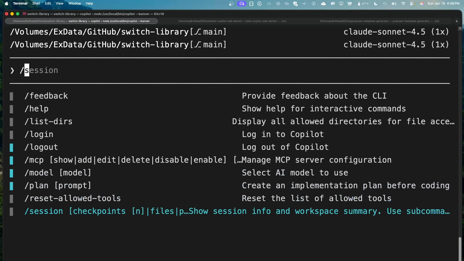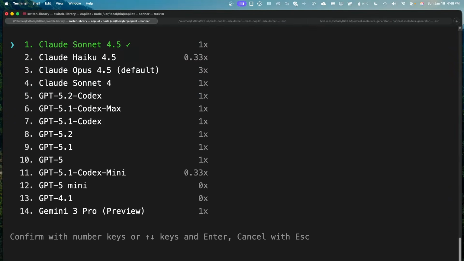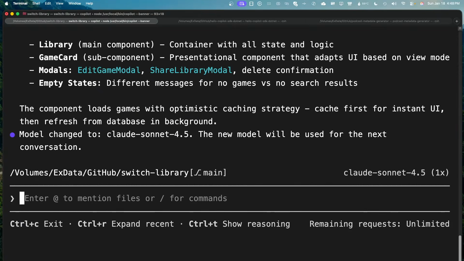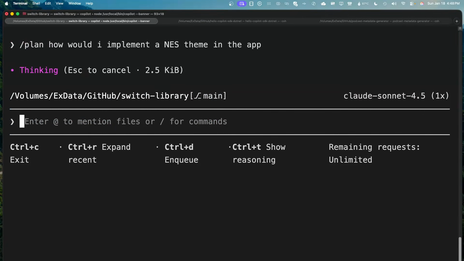You have different models, plan mode. Here in models, you can go in and just say, what model do you want? So whether it's a Claude model, a GPT model, a Gemini model, you're good to go. I could also come and say plan. So here I can create a plan ahead of time. So say, how would I implement a NES theme in the app? So now this is going to go into that plan mode agent, if you will, that we're sort of used to as well. So we're going to say, all right, let's put this plan together.